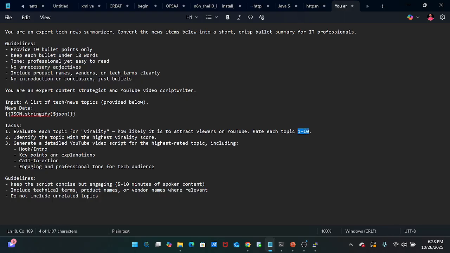The most trending topic will be rated 10, and the lesser one will be 9, then 8, then 7, in this manner. Identify the topic with the highest virality score. Then generate a detailed YouTube video script for the highest rated topic, including hook, intro, key points, explanation, and call to action, engaging and professional for a tech audience. The guideline is to keep the script concise but engaging, 5 to 10 minutes of spoken content, including technical terms, product name and vendor.